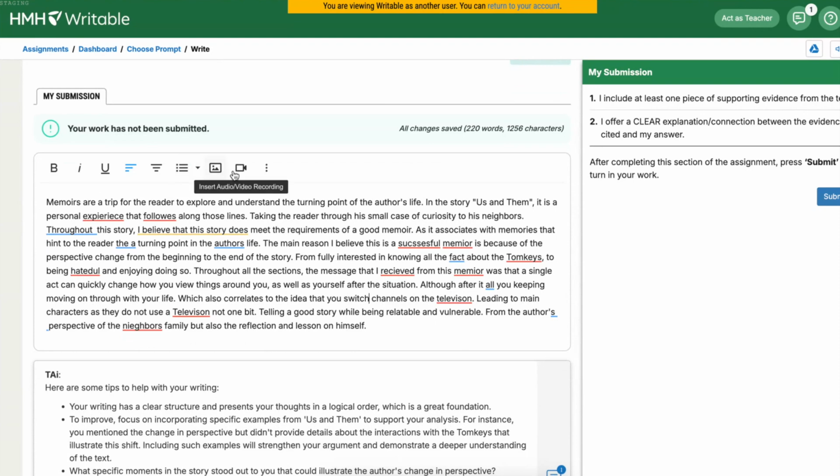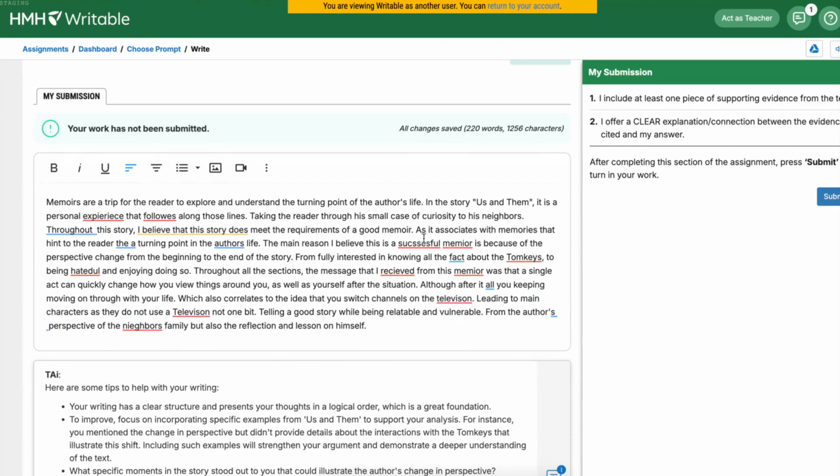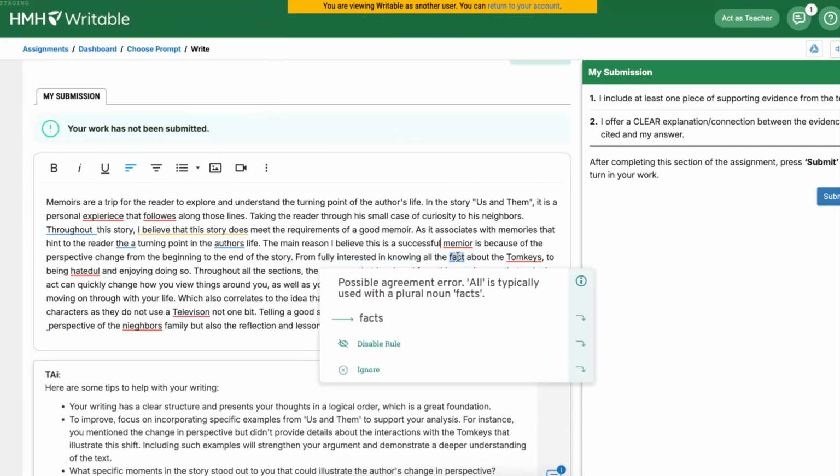Here we're seeing Grammar Aid, which is going to light up different grammatical, punctuation, and syntax errors as the student writes. All the student has to do is hover over a word. In this case, successful is misspelled, and click to fix it. The word fact here is a grammatical or a punctuation error. Maybe they would rather use a plural, and it will explain why, and they can click to fix it.